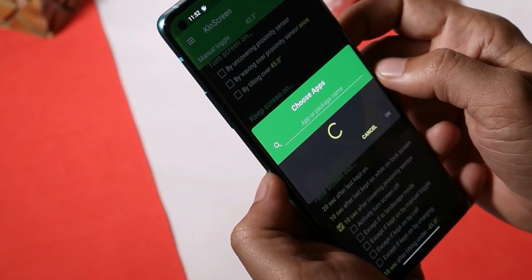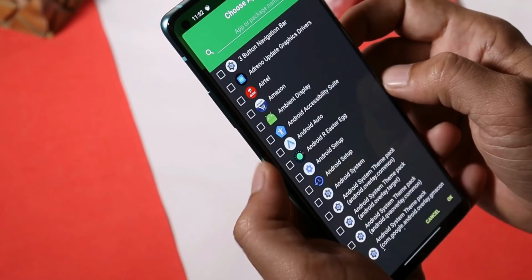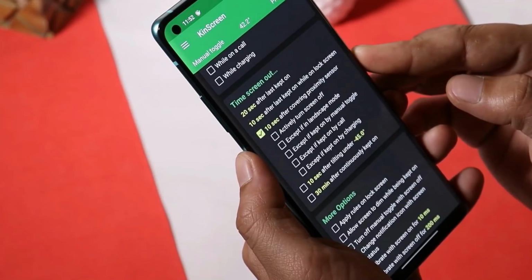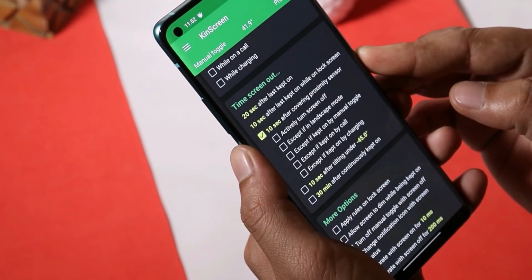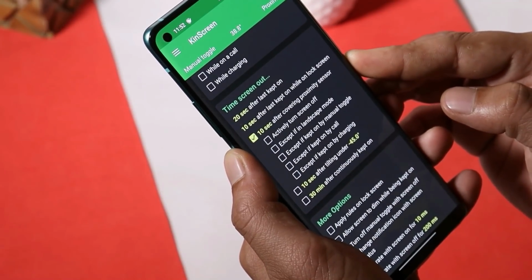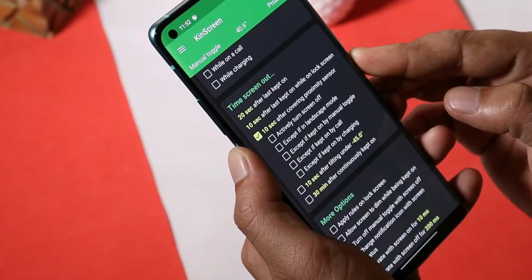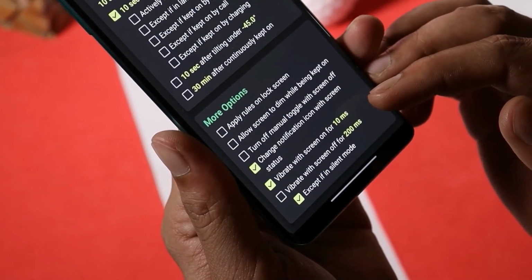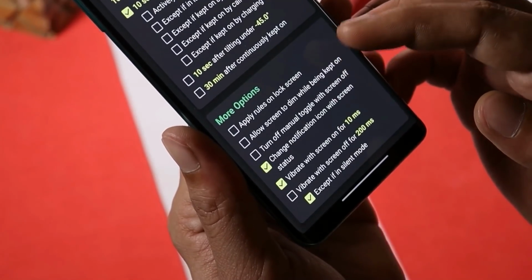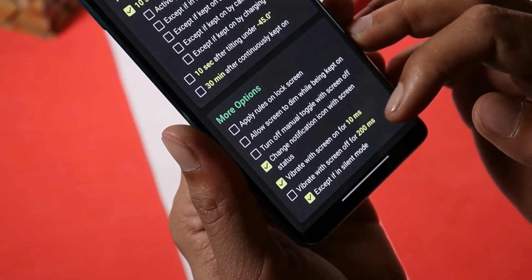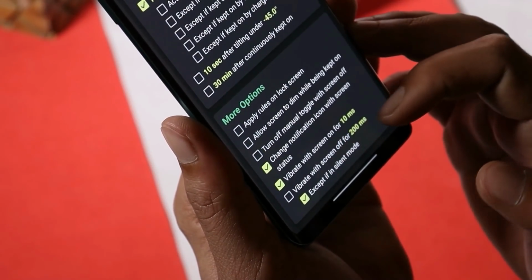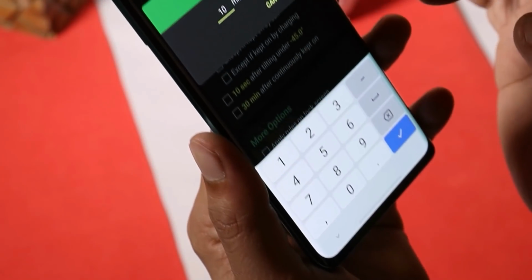And we also get an option to add applications manually. So when you are using those applications, the device screen won't turn off. And then we have a few options of time screen out, in which I have kept 10 seconds after covering the proximity sensor. So if my device proximity sensor is covered for more than 10 seconds, the screen will automatically turn off. And at last, we have a few additional options in which you can select apply rules on lock screen, allow screen to dim while being kept on. And then you can also change a few settings related to vibration. Here I'm using vibrate with screen on for 10 milliseconds. You can also change the time from here.